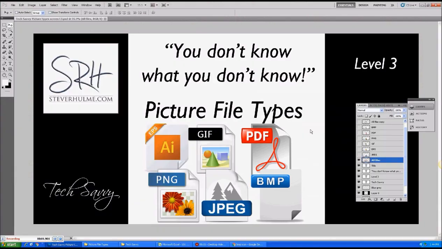Today's video is going to be about picture files and the different types. Pictures, images, graphics, whatever you want to call them, come in a variety of different formats. We've got from JPEG to PNG, from EPS to PDF. They all have their best usage, and I'll explain a few of the most common now.